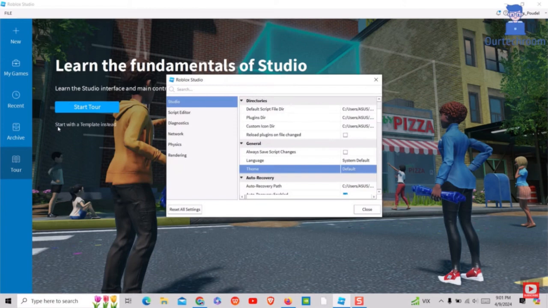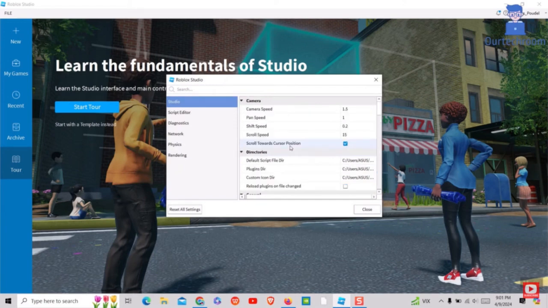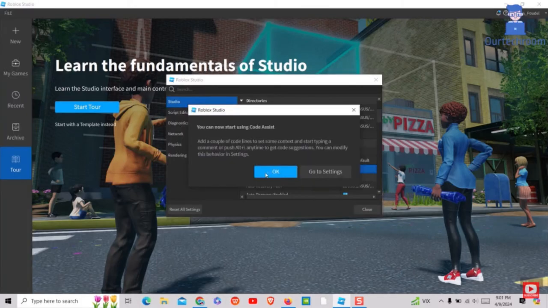Step 2 is to enable dark theme. In the Studio Settings window, select Studio from the left panel. Scroll down to the top right until you find the theme option under General. Click on the drop-down and select Dark.